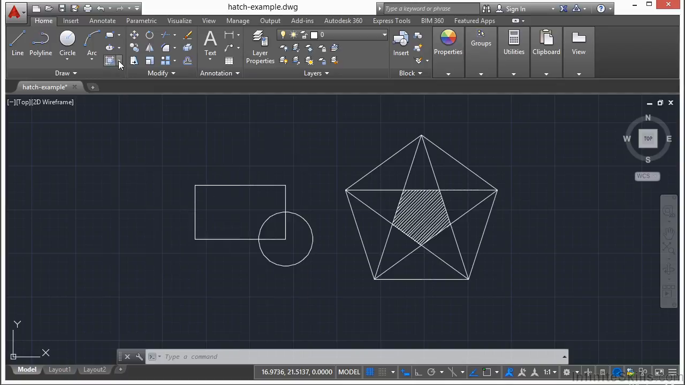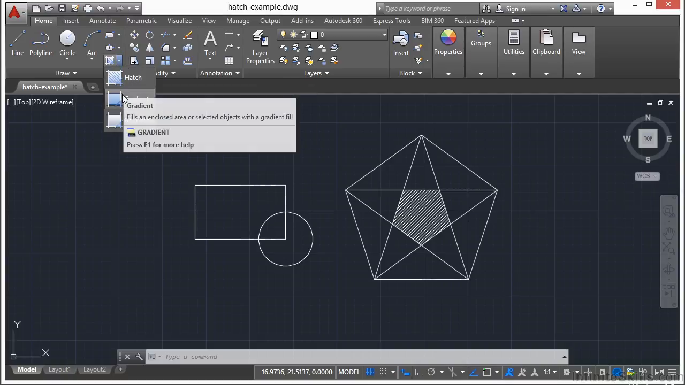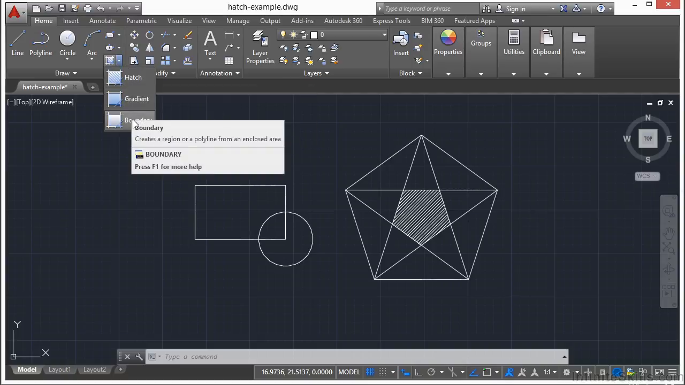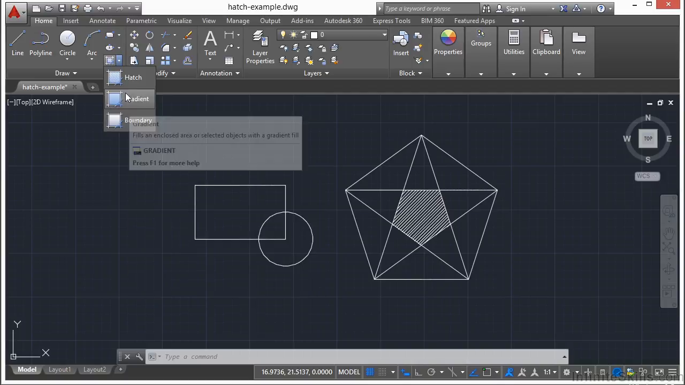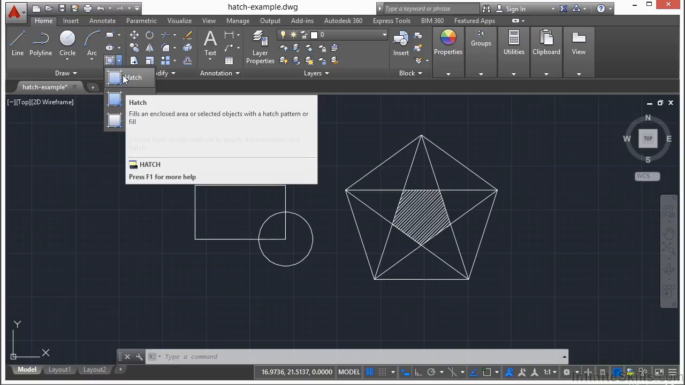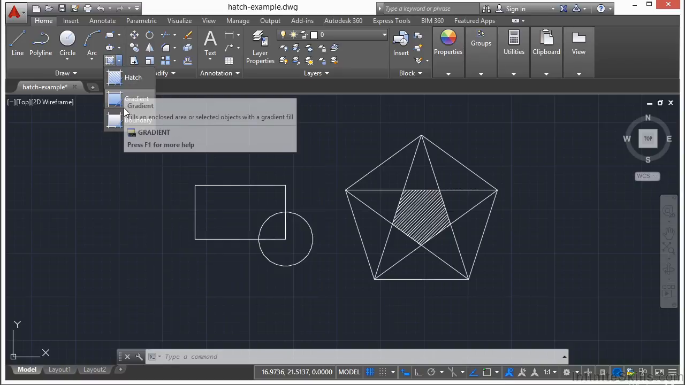right here. Now you'll see here there's a little arrow. And we have three different types of hatches. We have hatch, gradient, and then we have a boundary. Now the boundary doesn't create a hatch, it just creates a boundary that's very similar to a hatch boundary. And they're created almost identical. So that's why it's grouped here.